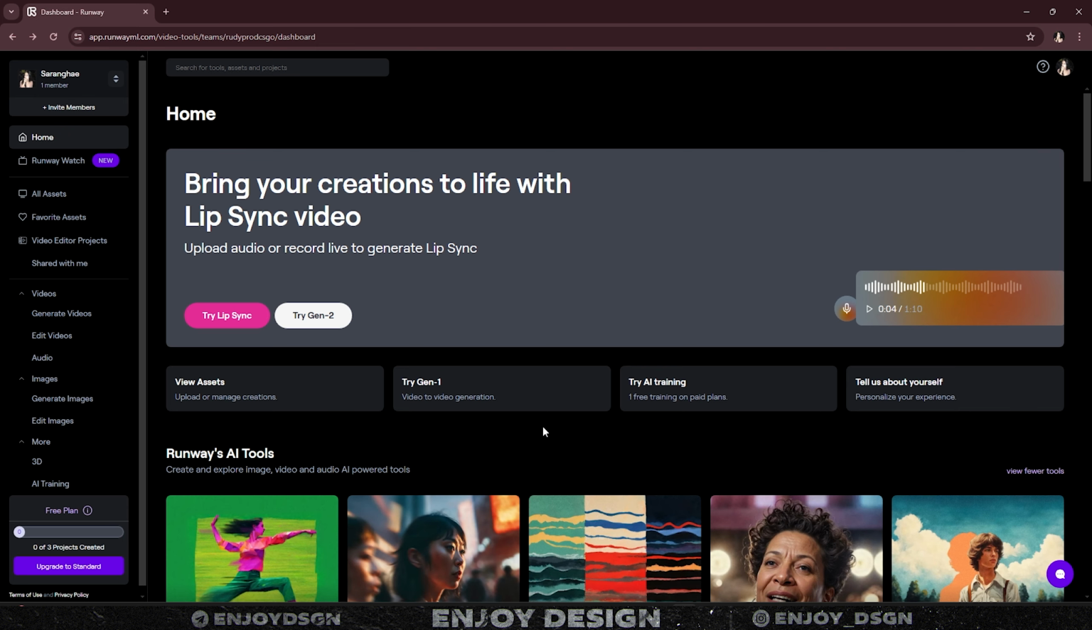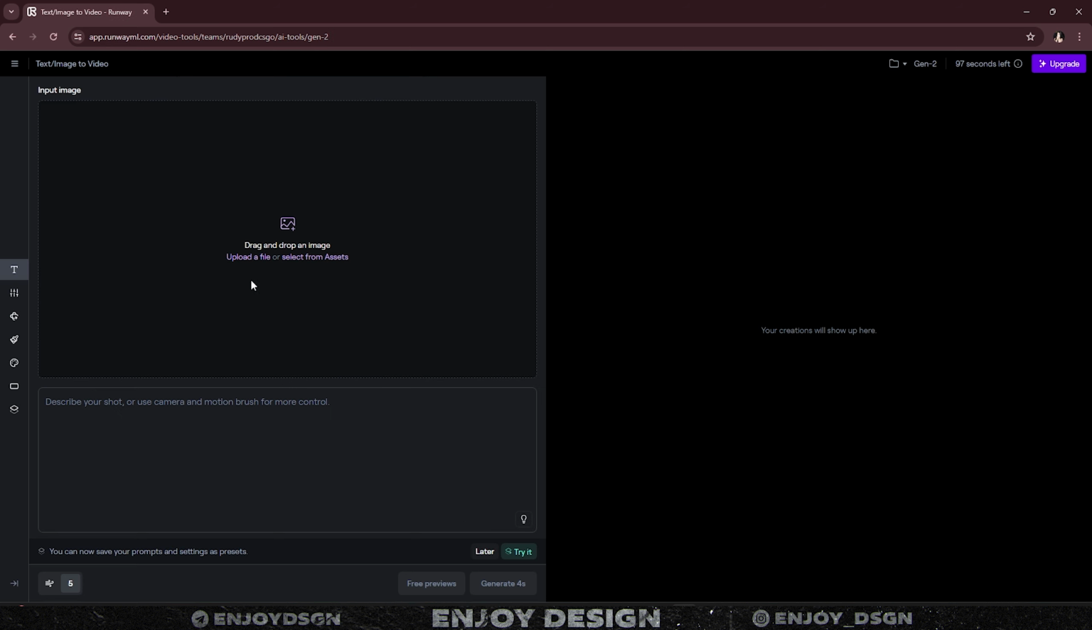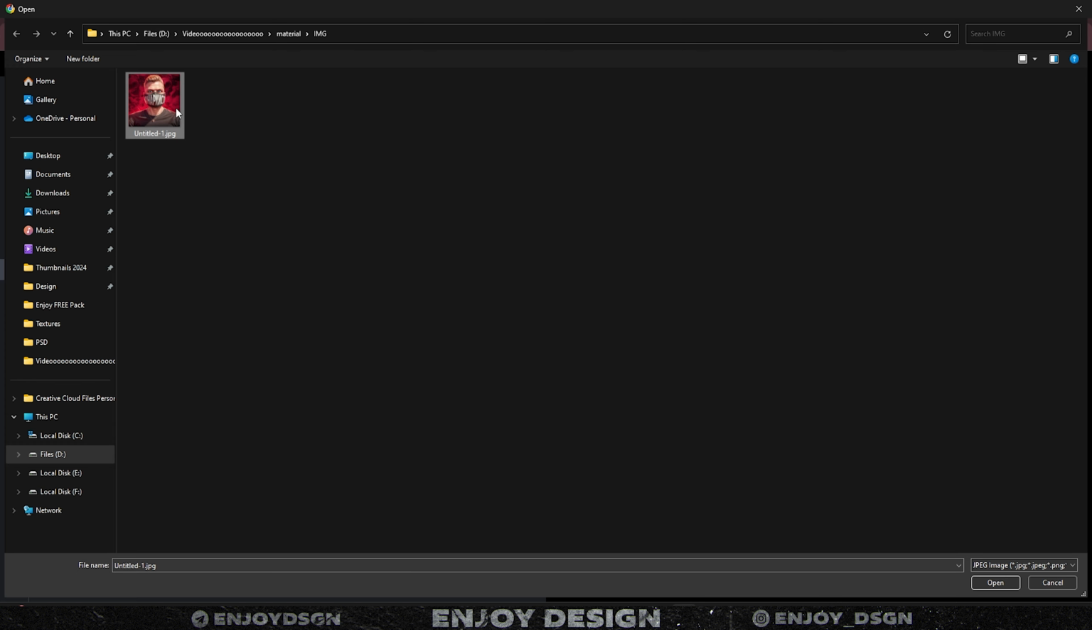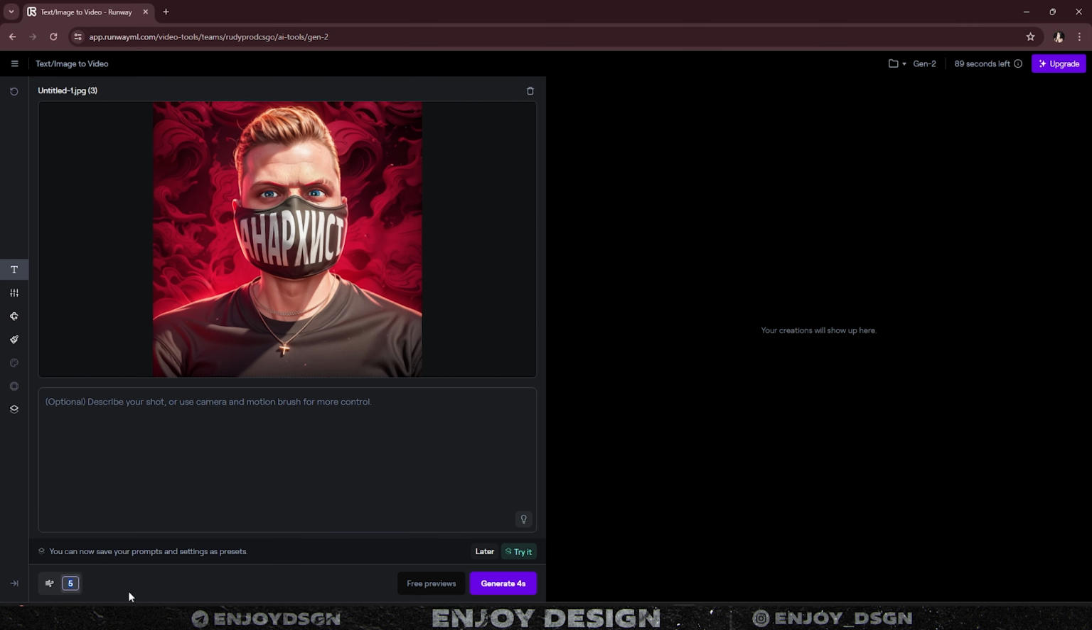The next step in creating our userpic will be animation. For this I will use a website with a neural network. The name of the website is Runway. Just register by email and you will find yourself on this screen. Next, try Gen 2. Click here, select our image. Once the userpic loads, all we need to do is change this value.